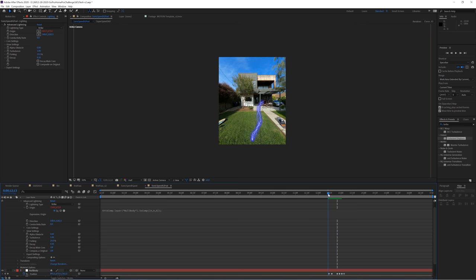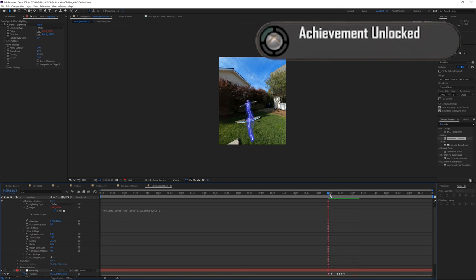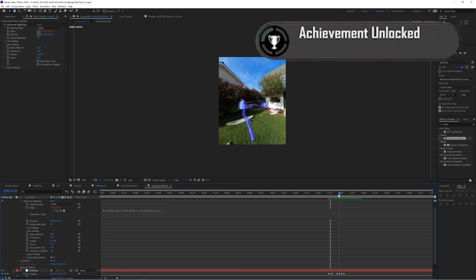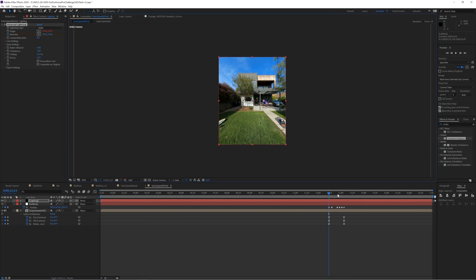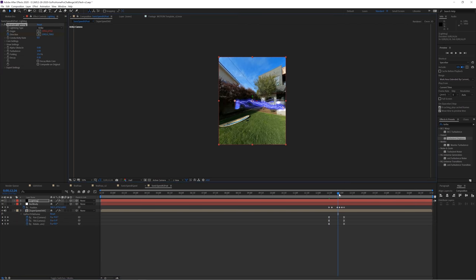Very cool trick, huh? Now you just need to keyframe the direction following the camera pan movement to make the lightning look like it's coming out from my butt. Great, now I fart lightning.